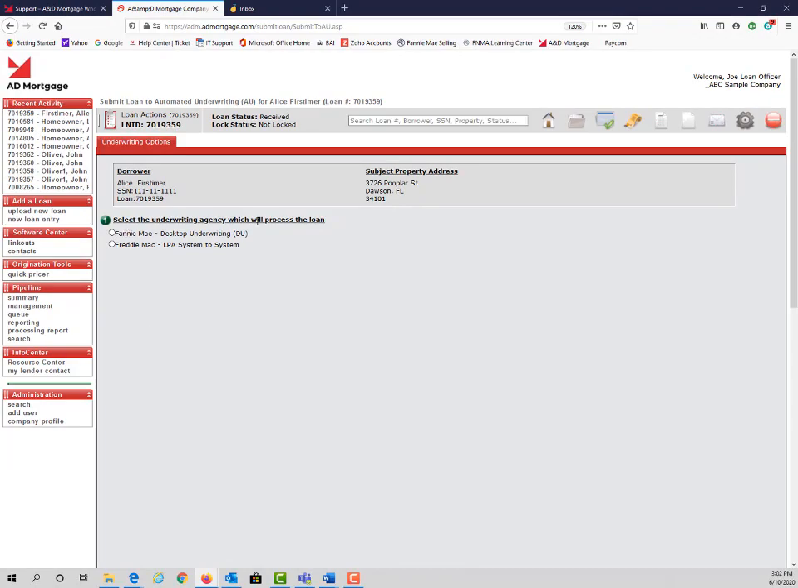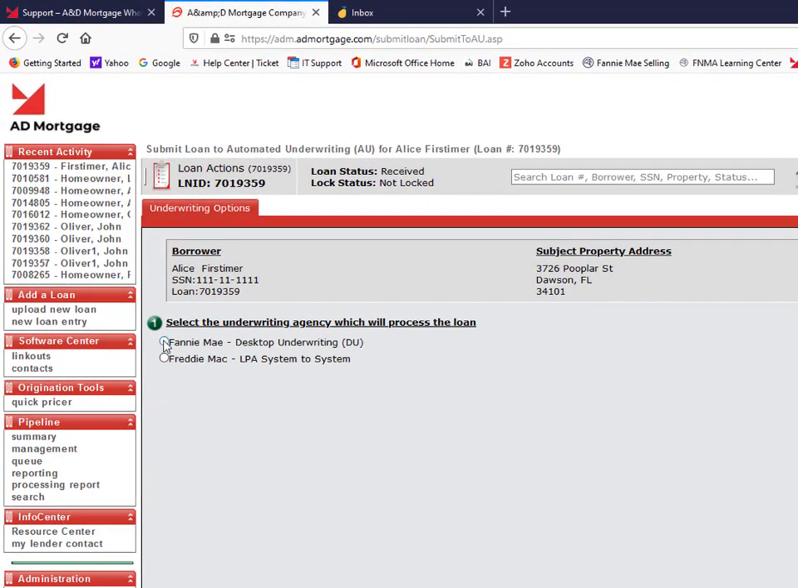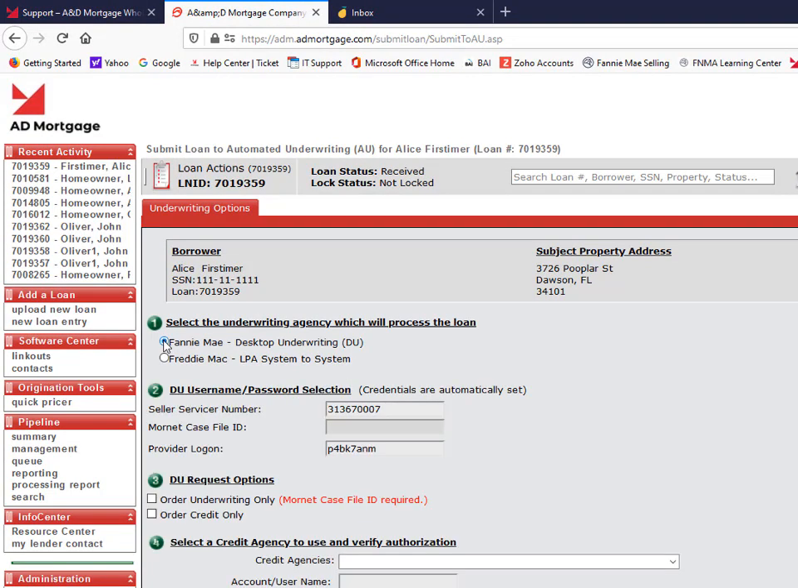Step 1 presents you with a couple of options. In this section, select Fannie Mae. If you have already run Desktop Originator, please do not run DU also. Simply upload your DO findings to eDoc Manager with a copy of the credit report.